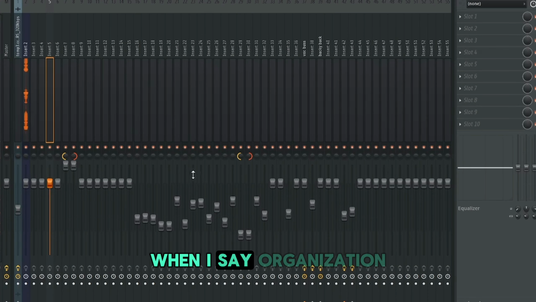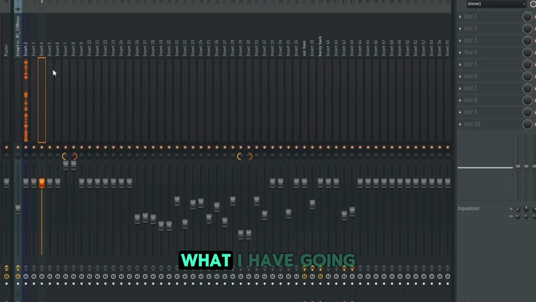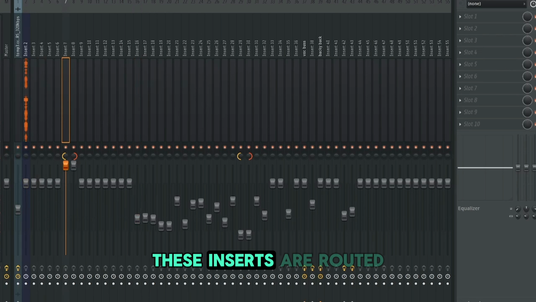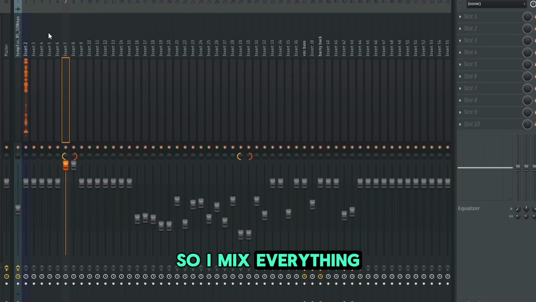All right, and everyone, when I say organization, I'm talking about this right here. If you look at what I have going on in my mix track, you see each of these inserts are routed to either the back bus right here or the VOC bus. Now, my VOC bus is my lead vocals and my back bus is for my background vocals. All right, so I mix all of these tracks over here from either this one or that one, and it just gives me so much more clarity doing it this way.